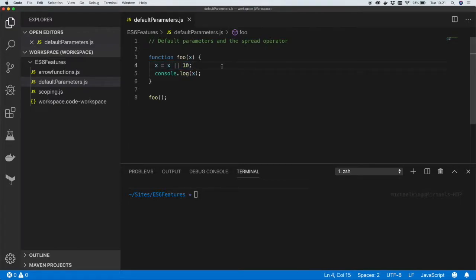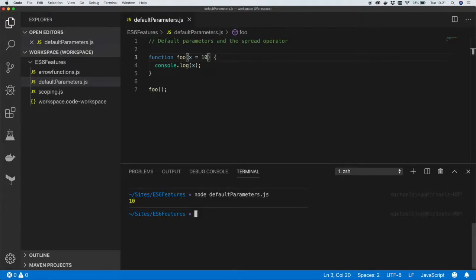This isn't a very good way of doing default parameters, so in ES6 you can write this a different way now. We can just remove this bit completely, and we can just do x equals 10. And if we run this code, it will just log the default parameter as we would expect. This is really basic, and it's quite surprising JavaScript didn't already have this, but it's good to see it in ES6.